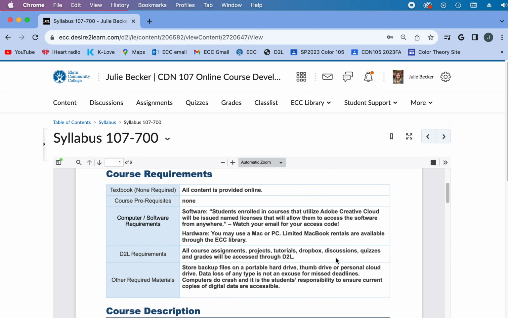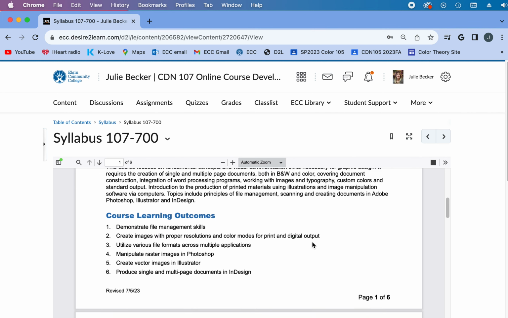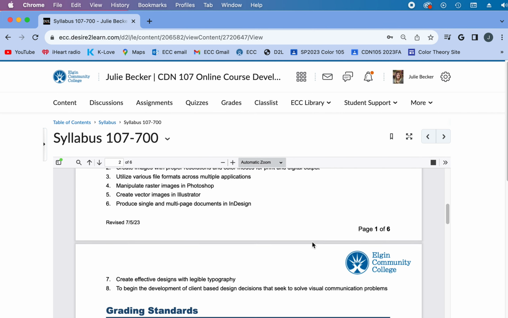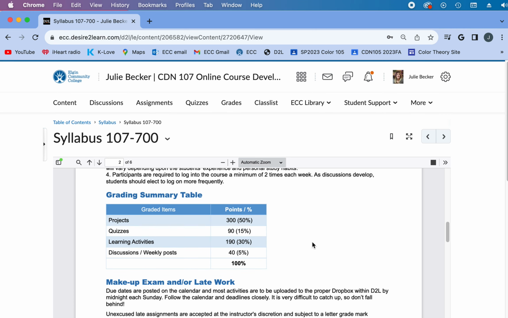Due dates. There are no books. Your software is provided through ECC with Adobe Creative Cloud, so check out your ECC email for access for that. You do need a PC or a Mac to download that too, so please make sure that's taken care of. And the rest you can go through. Course description, outcomes, grading projects and points, total points for projects, quizzes, activities, and discussions, and percentages based on that is how we will be grading for the semester.